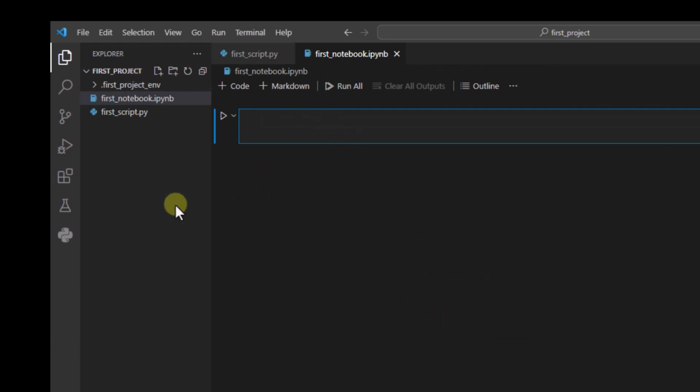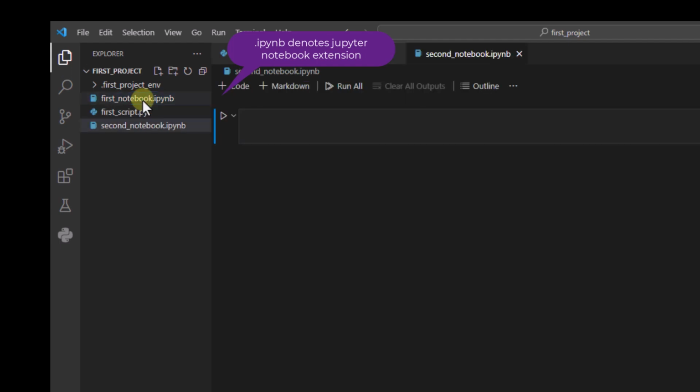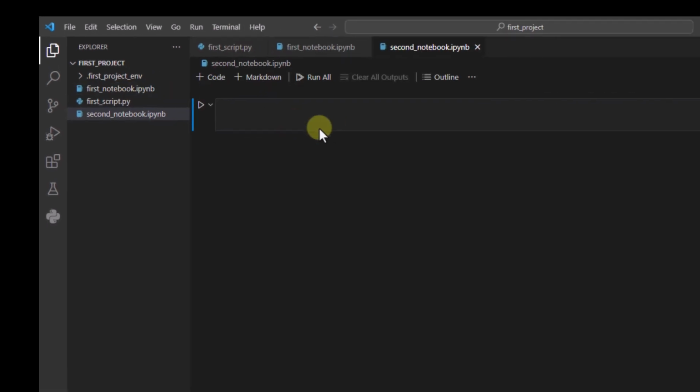Another way, which is what I prefer, is you can simply create a new file from within your folder structure, and then you can just name it second notebook. And this time, instead of using py as an extension, we'll be using ipynb. Enter. Right, and that creates another Jupyter Notebook.